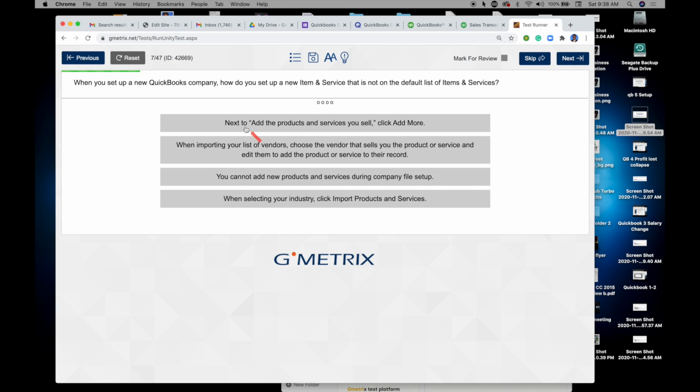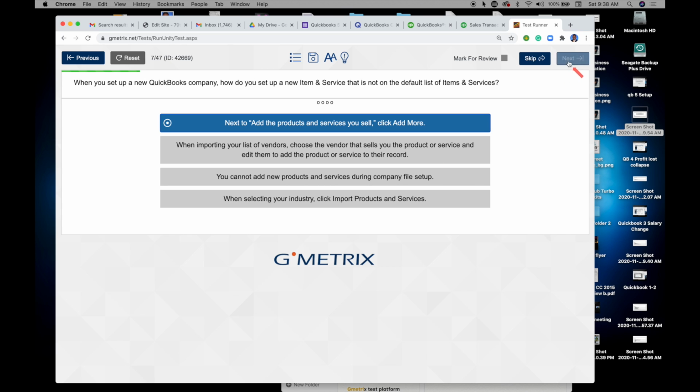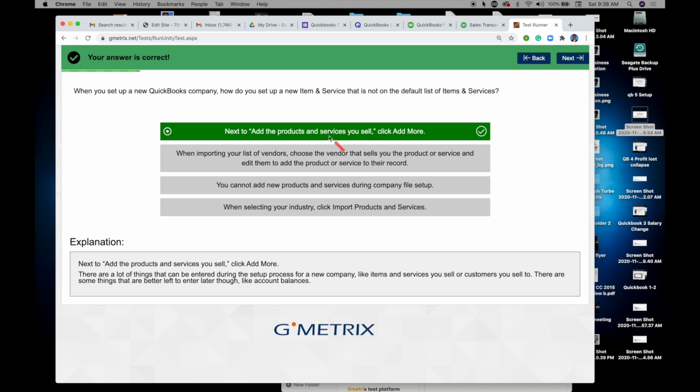Next to add the products and service you sell, click add more. So this one is how you would add new items. Just add more. Okay. You cannot add new products or service during company file setup. Nope, that's not true. When selecting your industry, click import products and service. Nope. Let's go ahead and see. Yep, that's correct.